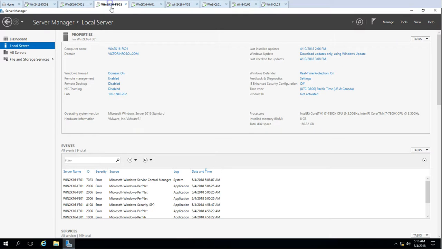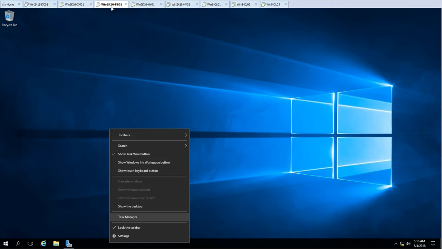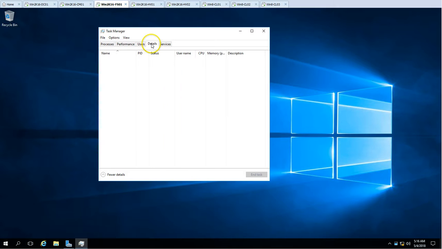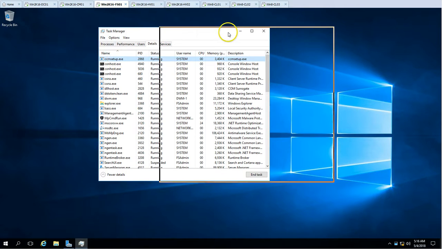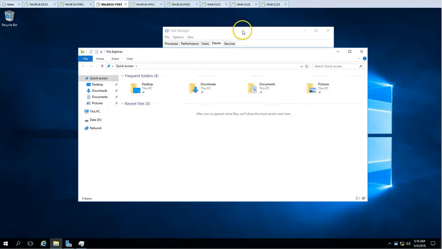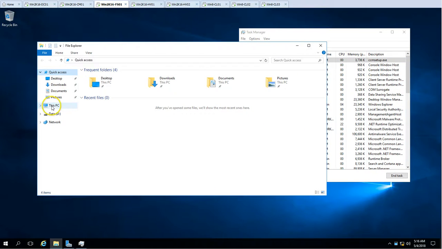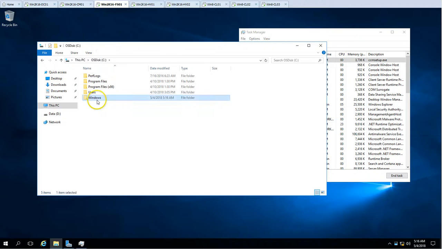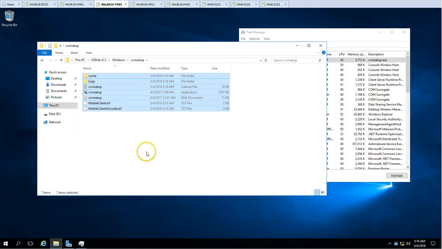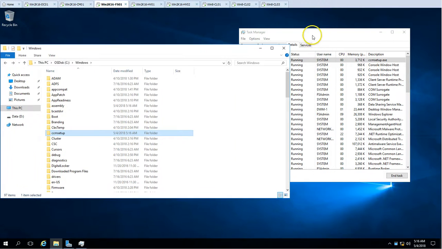So to verify the client has been pushed or not, we can go to task manager on any of these machines, and if you go to details, you can see the ccmsetup.exe is running, means the client has been pushed on this machine. And to verify it's working or not, I'm going here, and under the Windows I will get the folder ccmsetup. If I double click on this folder, continue, you can see this folder has been copied there, means the SCCM setup is working fine.